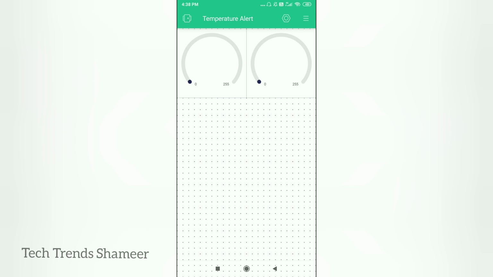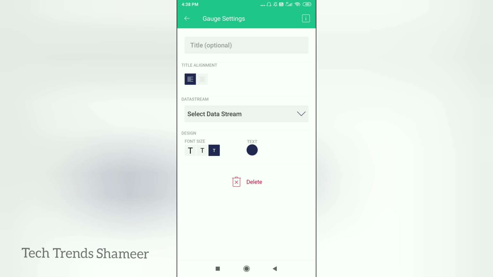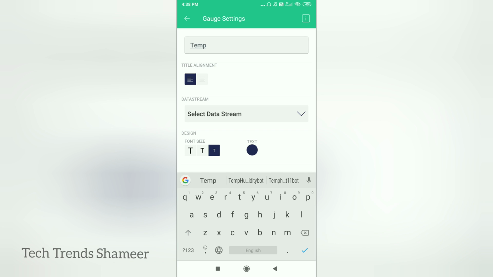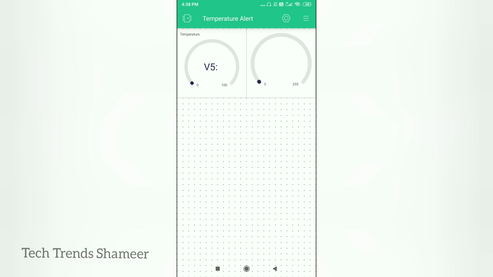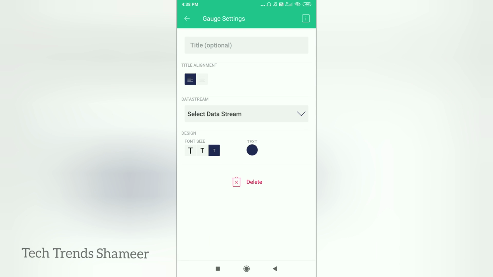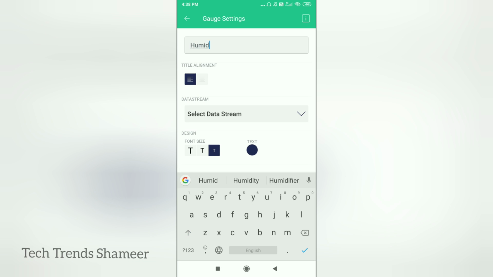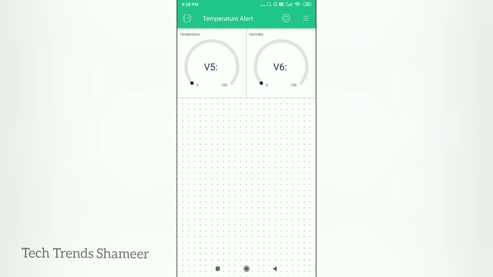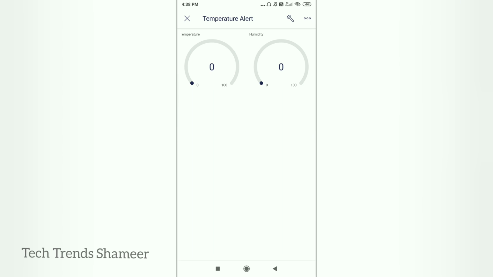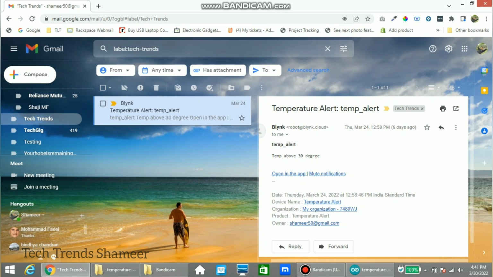Now click on this gauge, the first one, and enter the name. And select the data stream. Now go back and click on the second one. Here also select the data stream and go back. Now again go back. Now we can check the output. This is the alert which we got in the email.